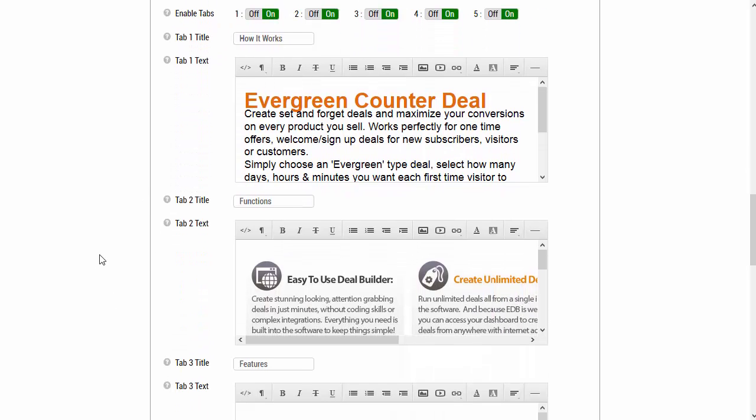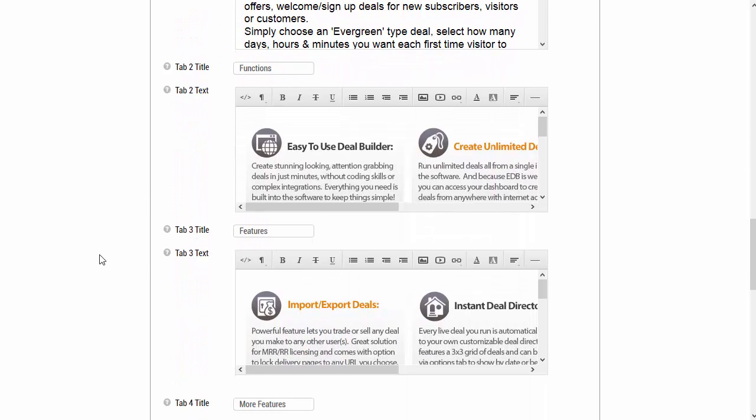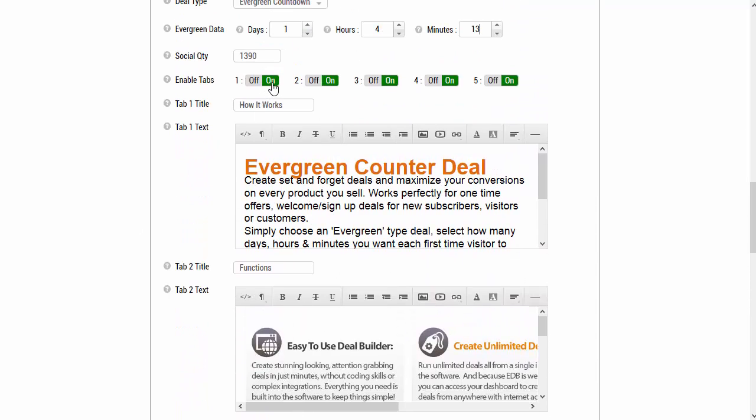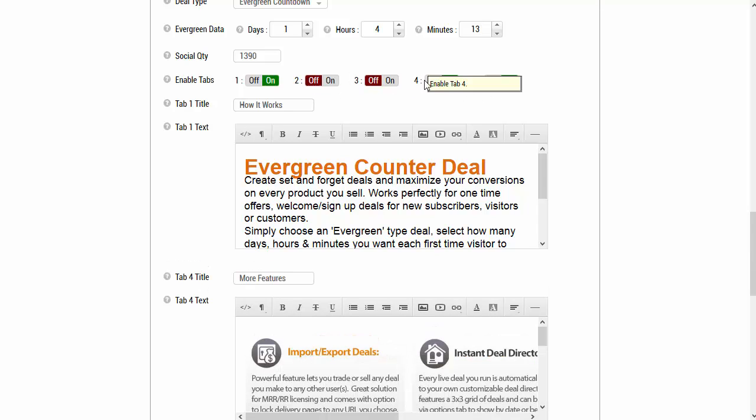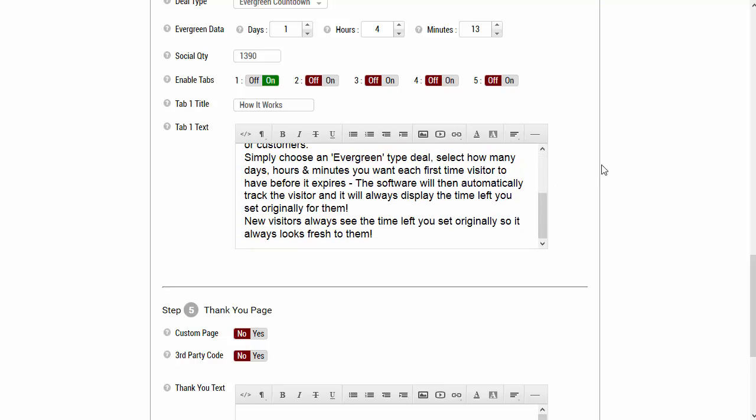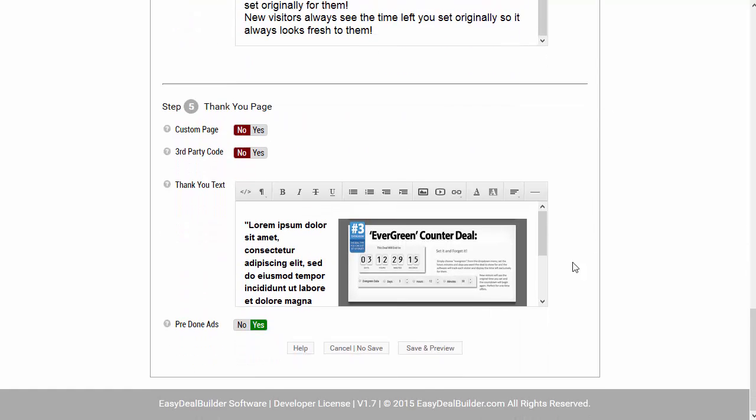Then the tabs. This gives you a number of different choices for presenting information. You can do one tab, or you can do all 5. So you can turn off any tabs you don't want and keep on any that you do. Right? You fill in with just the information about your deal, and then you go on.